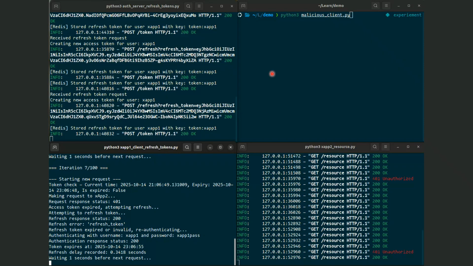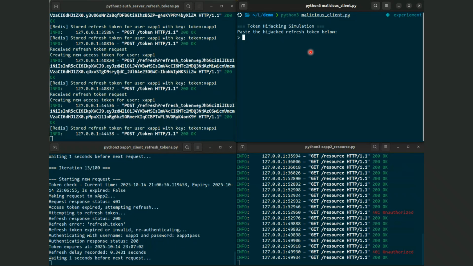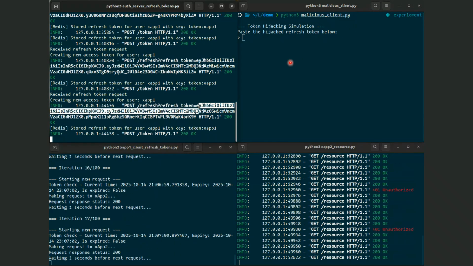We can demonstrate this token reuse detection using a small experiment. So here we have a running xApp 1 which communicates with xApp 2. And now we are going to give the leaked token, or hijacked token, to the malicious client.